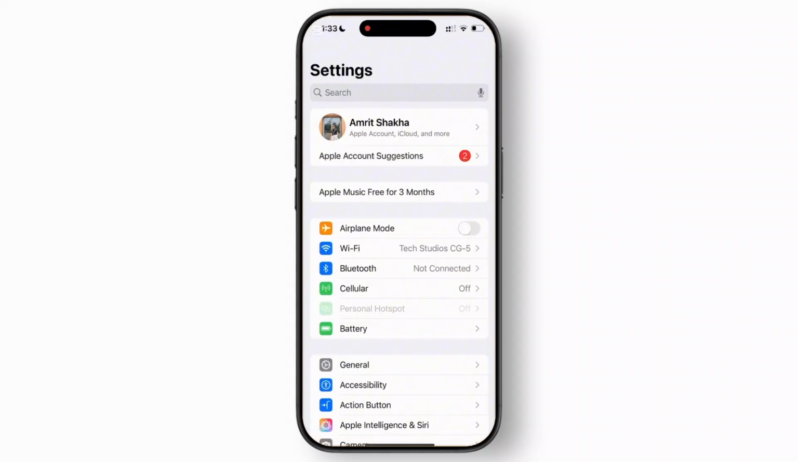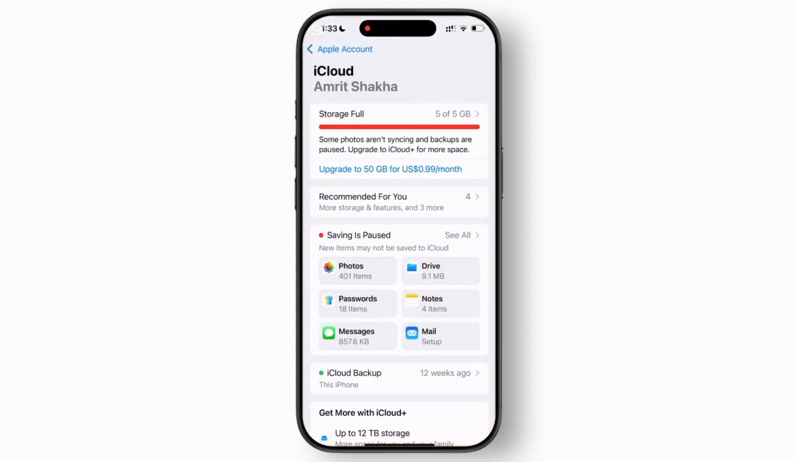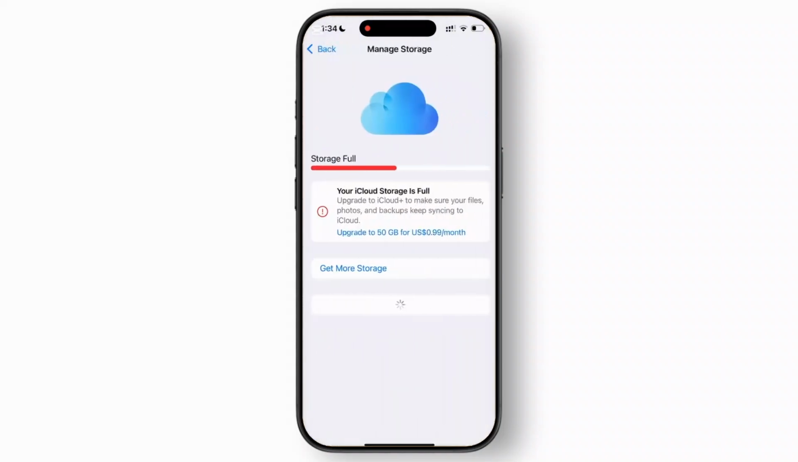So first, open the Settings and tap on your name at the top. And from here, scroll down and tap on iCloud. Now, depending on your iOS version, you will either see iCloud Plus at the top or an option called Manage Account Storage. Simply tap on that. At the time I'm making this video, my iCloud storage is full, but you can simply tap on that.